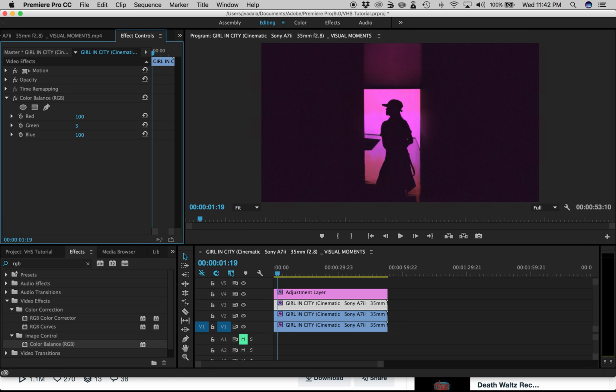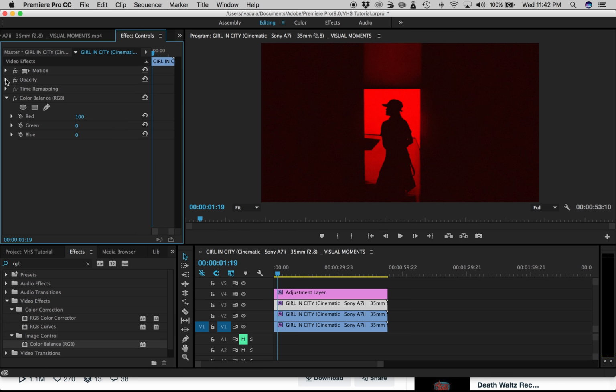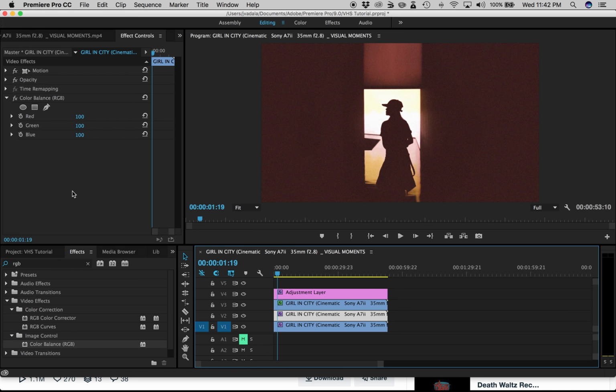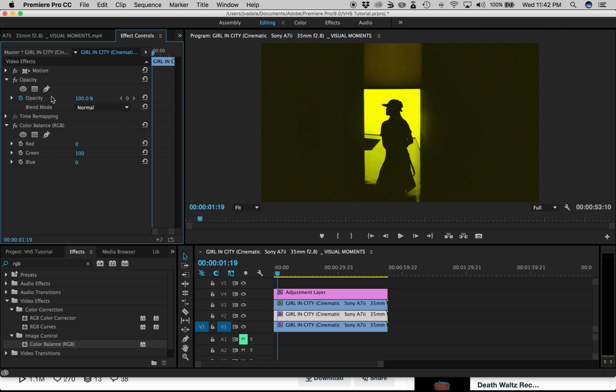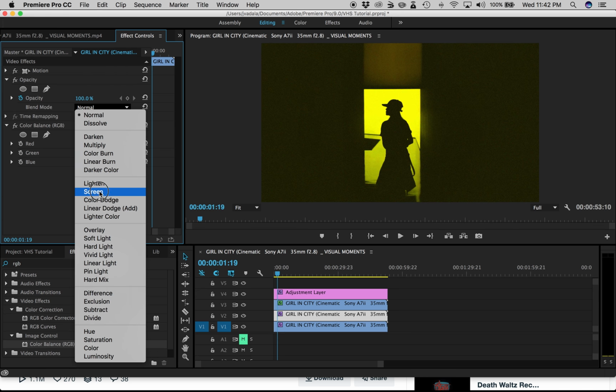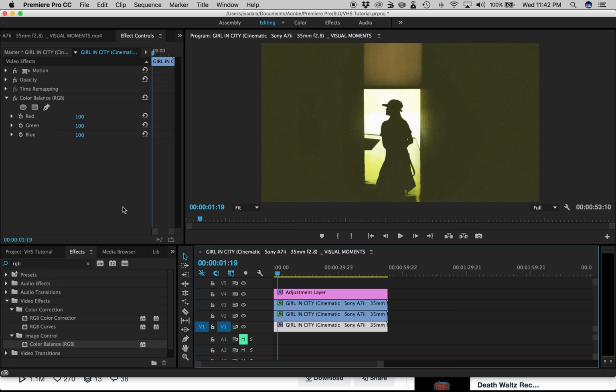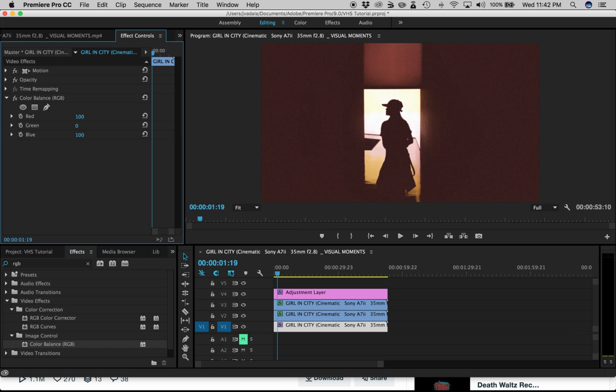We're going to want this layer to be all red, so we'll bring the green and the blue down. Go ahead and click on opacity and let's change the blend mode to screen. Now we're going to pretty much do the same thing for layer 2, except we're going to make this all green by turning the red and blue down. We're also going to change the blend mode under opacity to screen. Now on the bottommost layer on track 1, we're going to make this, you guessed it, all blue. And we're not going to mess with opacity on this one. We're going to leave it as normal.